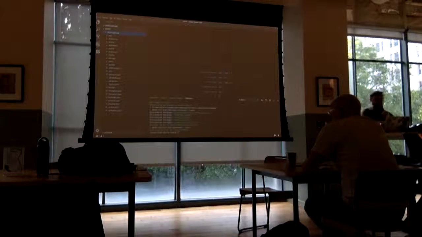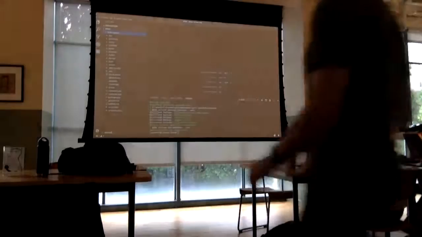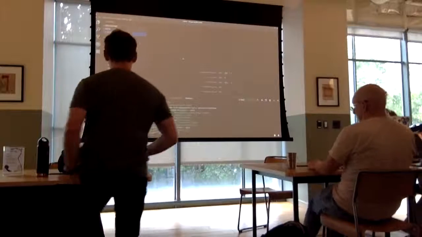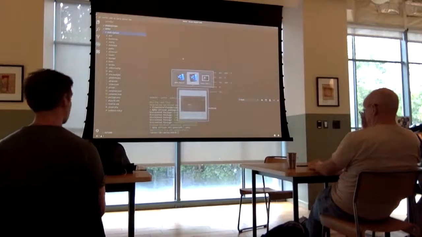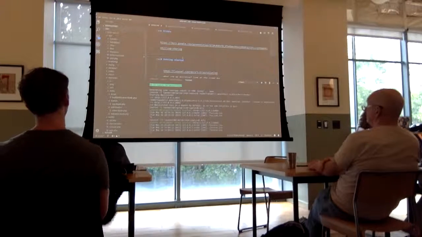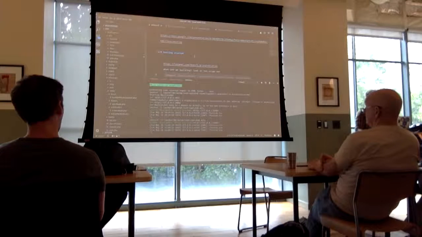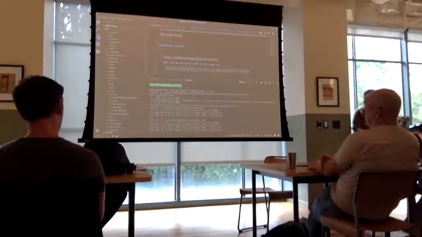So I got a couple of windows open. Can everyone see this? I can zoom in more if needed. Just shout if we need to. I got some notes. We're going to ignore when I'm scrolling through this. It's for my own benefit.